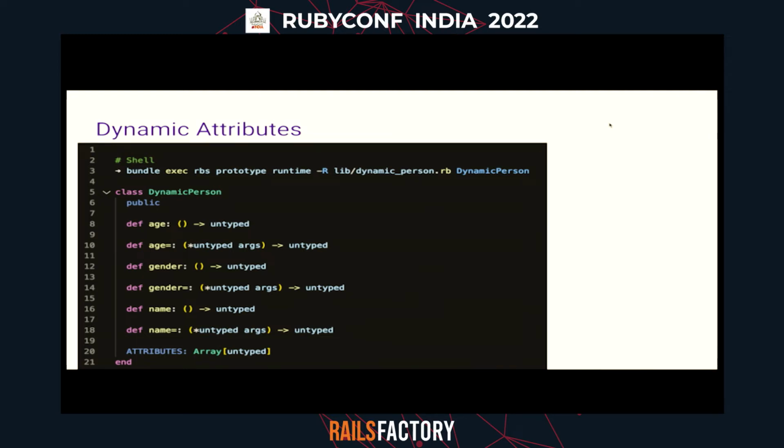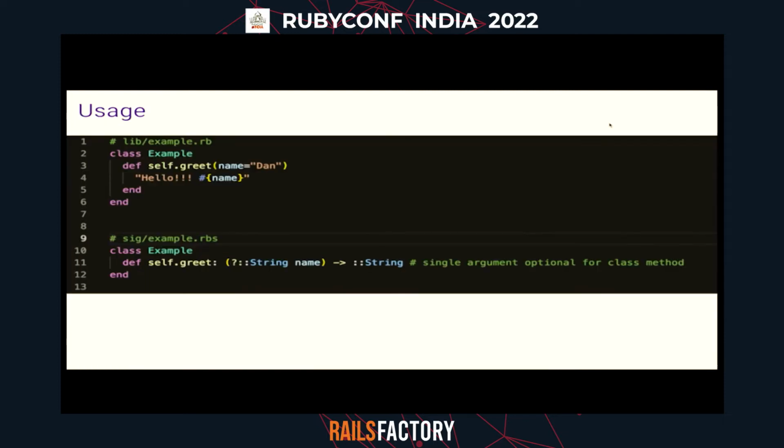You can see these untypeds are generated by default. It doesn't identify what type it is going to return. So when I work on my static typing further, it's the developer's responsibility to define age as an integer, gender maybe as a string, and name as a string, right? So we can do that further.